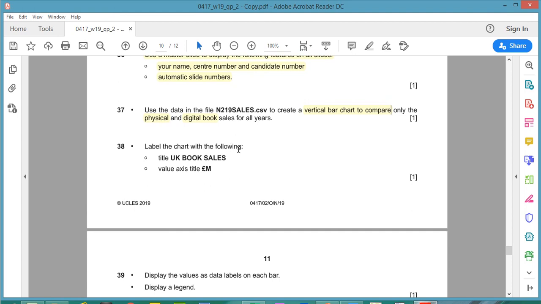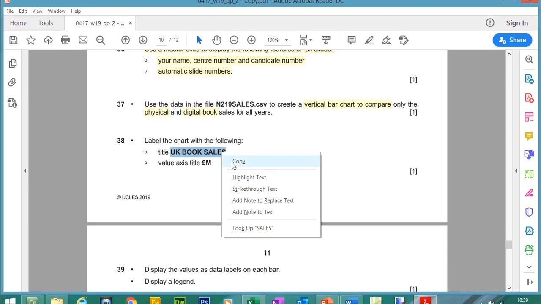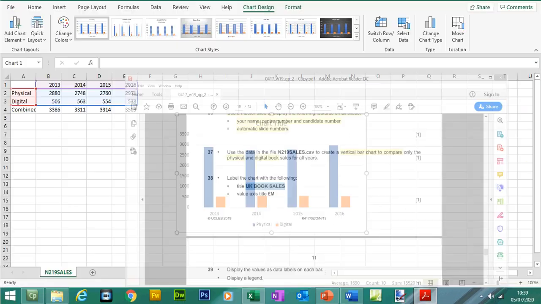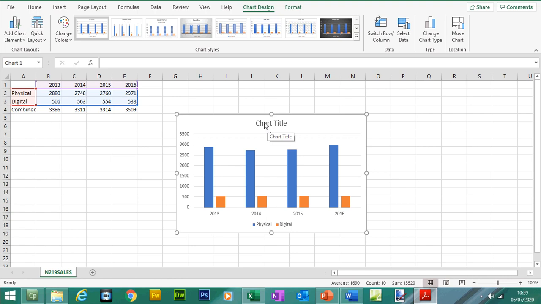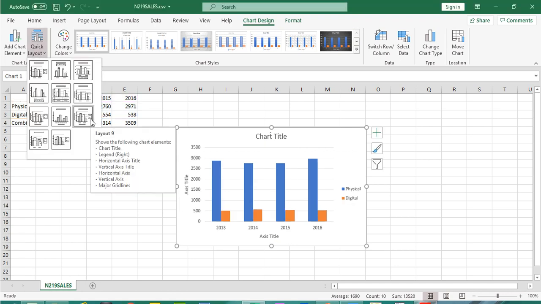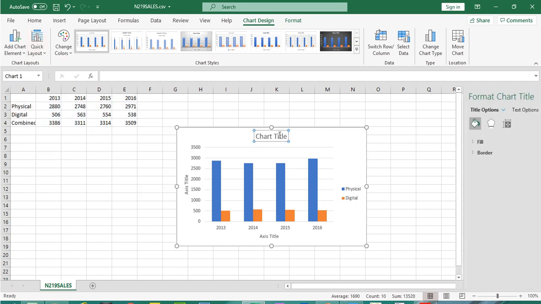Okay, so what else do we need to include in this graph? Label a chart with the following: title, UK book sales. You'll notice it's all in caps, so we need to make sure we include the capital letters. If I go to quick layouts, I always select option 9, and then we can delete the parts which we don't need. Option 9 gives you a chart title and gives you an option to add titles for your axes. So let me click on the chart title.